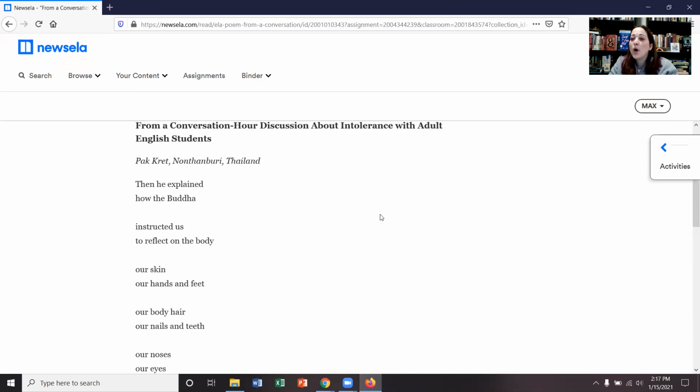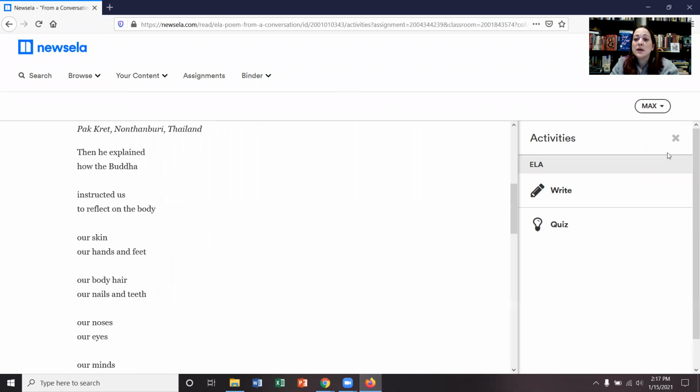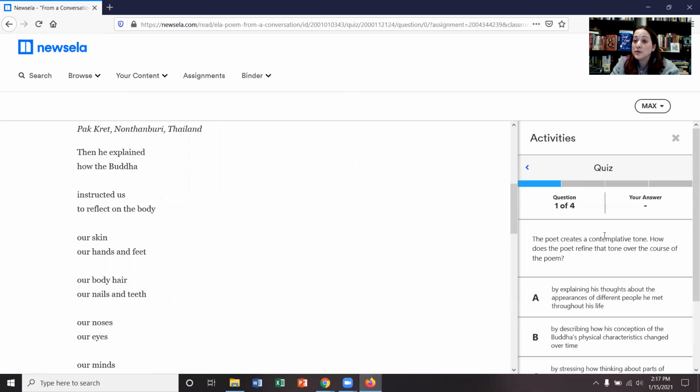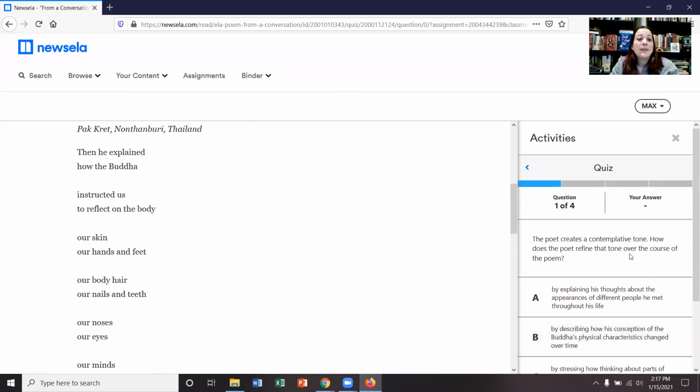Now that we've read through this poem, you would click on activities, and then you're completing just the quiz. There's 4 short questions that you'll complete. Then you're going to come back to Schoology. You'll click on submit assignment, create, done, and then submit again. So reread the poem, complete the quiz, and then you'll be done for today.